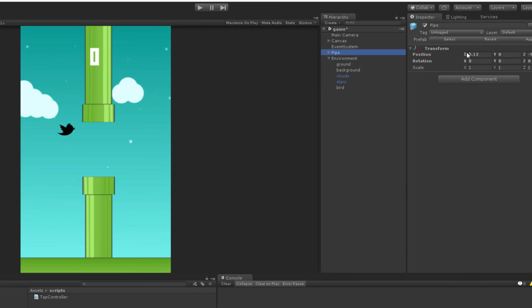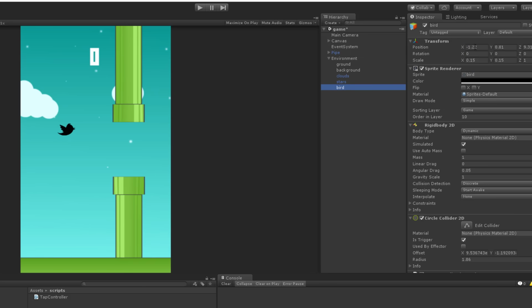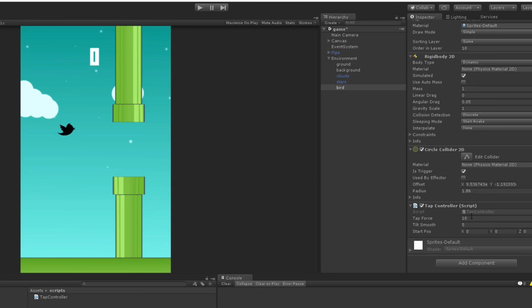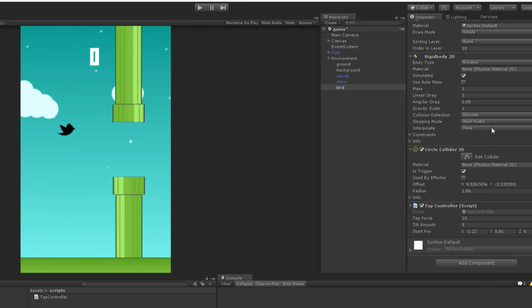So maybe somewhere like this. I'm going to move that pipe back, although he's not going to do anything for now. So let's just say 1.22 and 0.81. I'll just copy and paste those values. The Z could be 0. The Z doesn't really matter because depth is processed by the order layer in 2D mode. Okay, so that'll be our start position, and we should be able to run this, and it should just work for us.